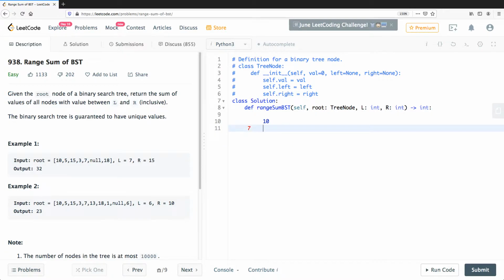So a couple of ways we can do that. But before we jump to the problem, let's try to read the problem completely. It's saying the binary search tree is guaranteed to have unique values. And given the root node of a binary search tree, return the sum of values of all nodes with values between L and R inclusive.